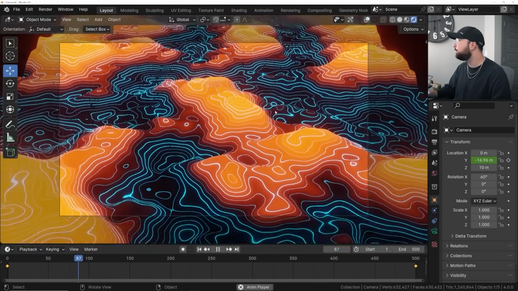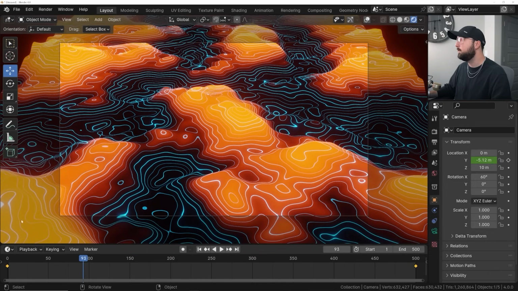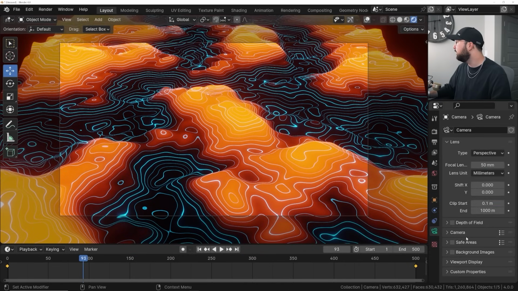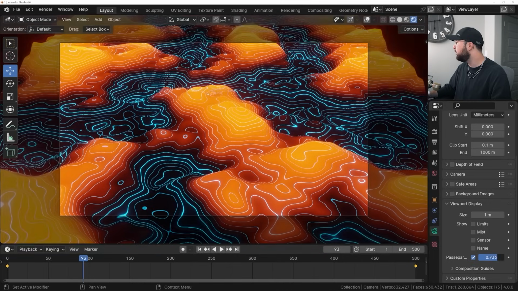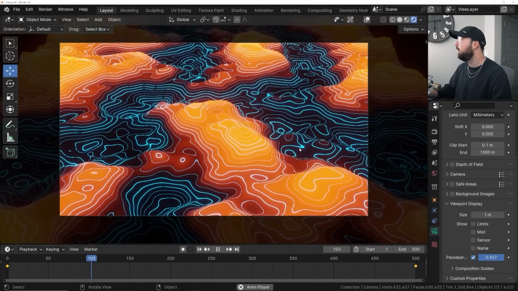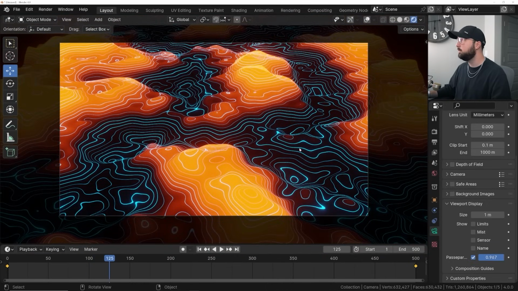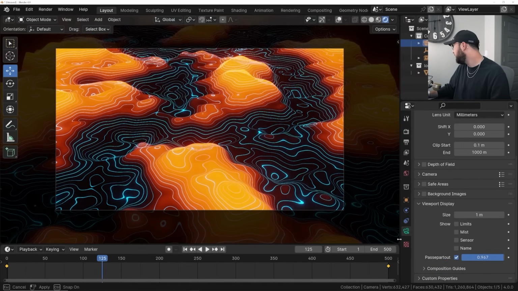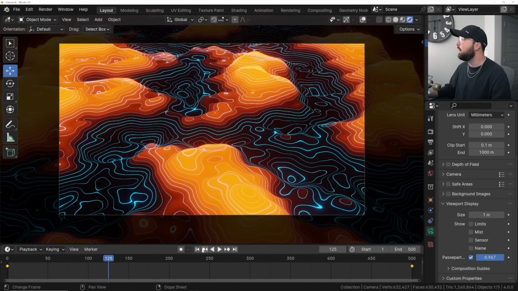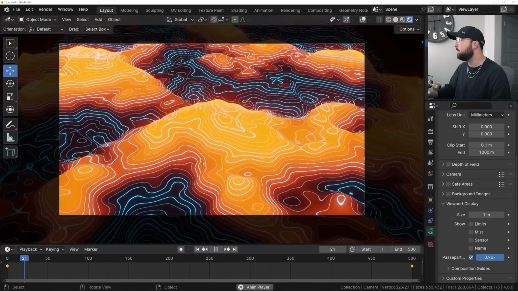If you say all this stuff around here is too distracting, you can click on the camera, go to the green camera icon on viewport display, and just bring that Passepartout up. Is Passepartout French? I don't know, but that's the word. All right, so now we have this going on. We have something really cool.